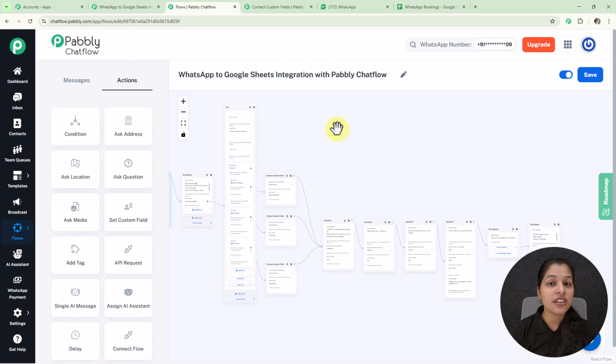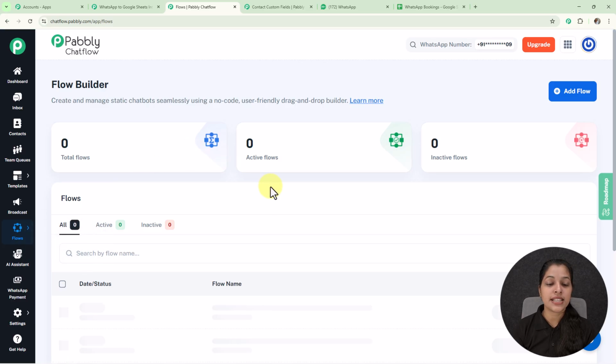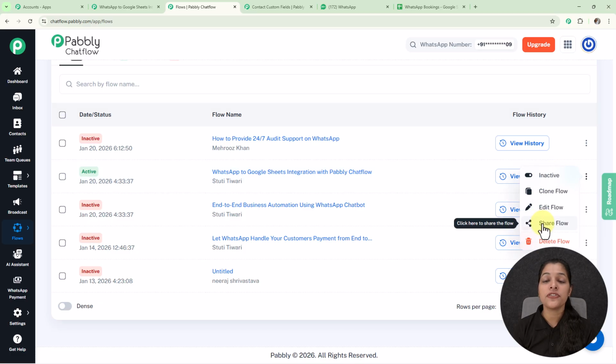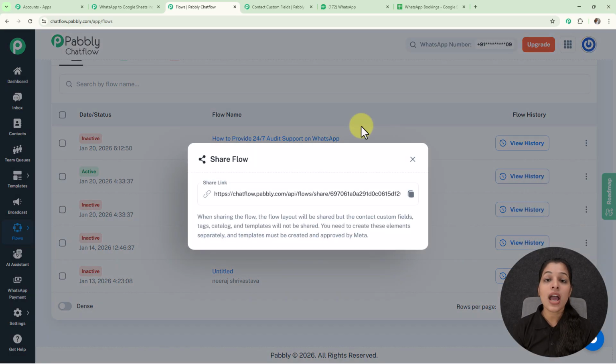And you can even share the flow which you have created, and for that you just have to move to the flow builder page again, and here you can see this is the flow which I have recently created. So now I am going to select three dots, and here you will be getting this option for share flow, and by selecting it you will be getting the shareable link which you can provide to your team members, colleagues and friends so that they can know about this amazing automation tool that is Pabbly Chatflow.